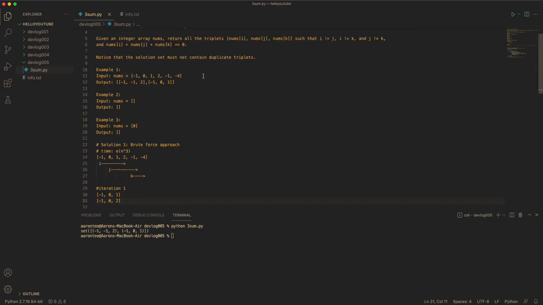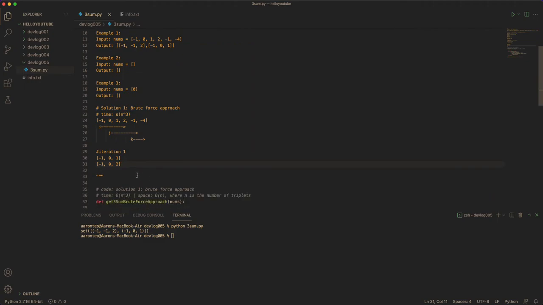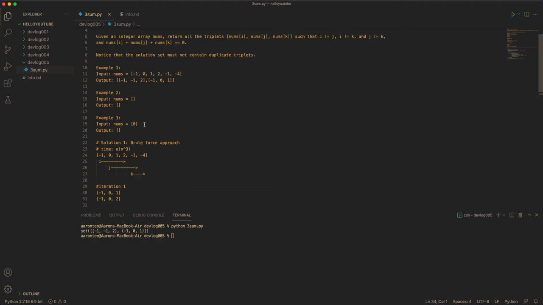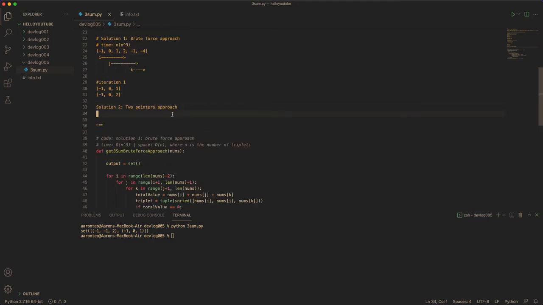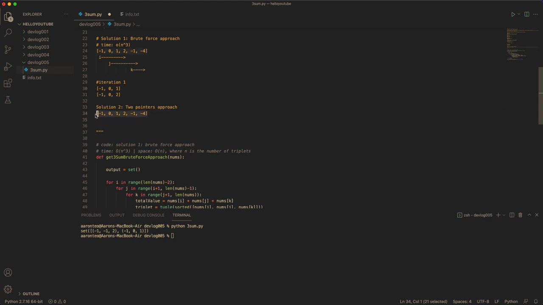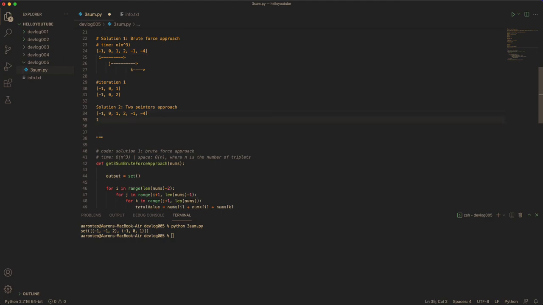So one way is we can actually first sort this array. So we have solution 2 here, which is the 2 corners approach. And you'll see why this one is more effective later. So first you have the same input, right? What you would do is first you will sort it. So first step is to sort the array.